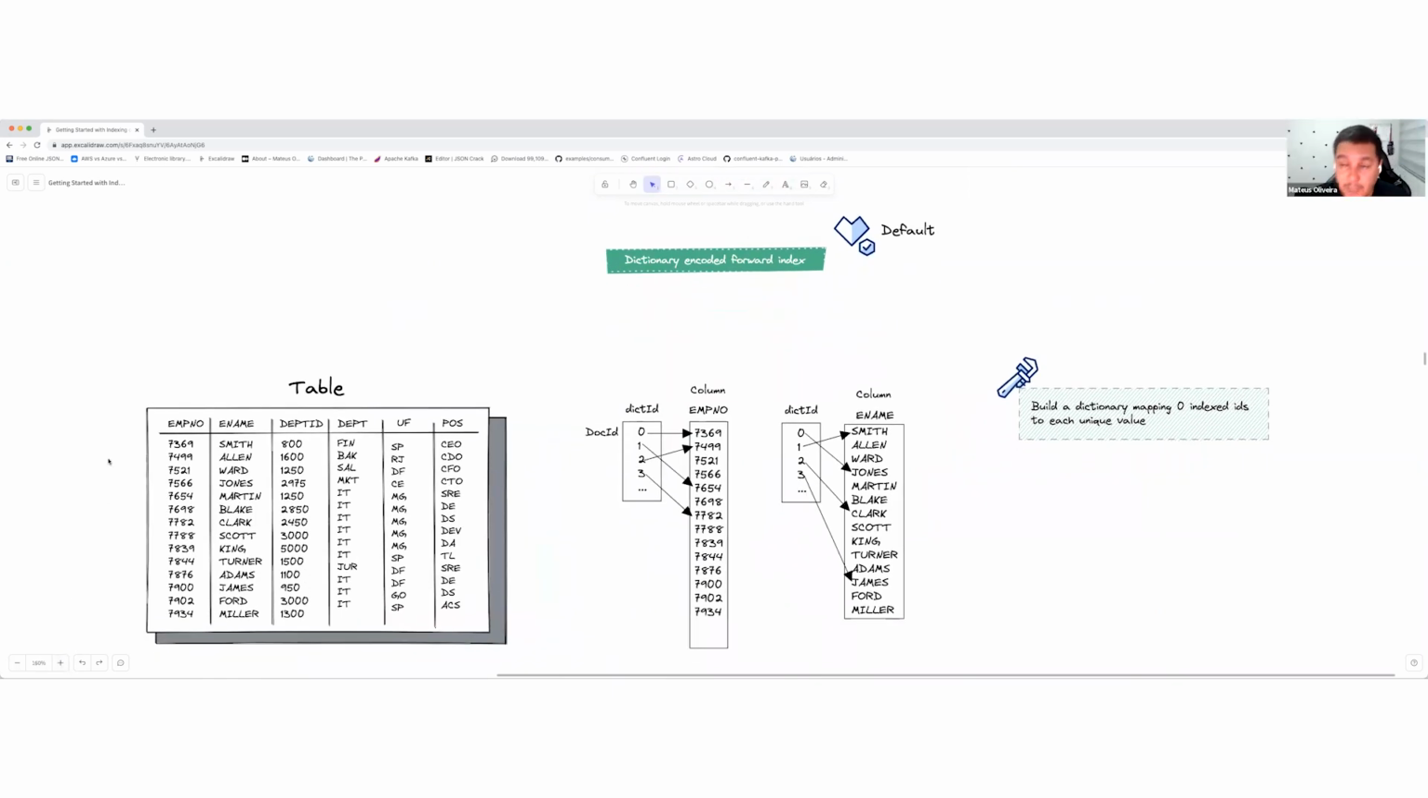Yeah. So let's start with the first one, the one that we don't need to specify. It's the default one, a dictionary encoded forward index. What it does is create a dictionary for each column, a dictionary ID based on the column, and then create a doc ID based on the value. So for example, I pick this column in my table, and my doc ID 0 is going to have this value, and 1 is going to have this other value. So it encapsulates this inside a doc ID. So this is the default one.